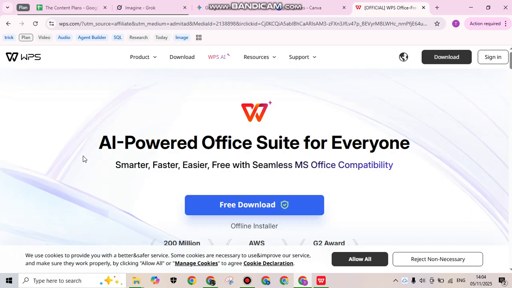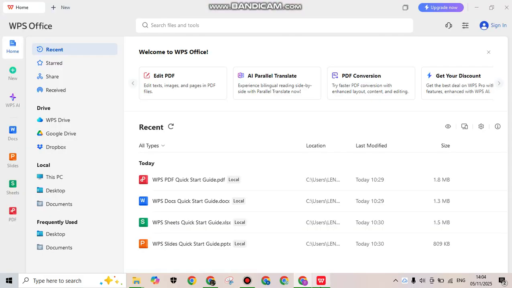So you can open this browser first and download WPS, and don't worry because this is for free. After that you can continue with the installation and follow the instructions. The installation itself is also very fast. It might take up to 15 minutes, and after that it will be ready to use like this. And this will be the homepage of WPS.